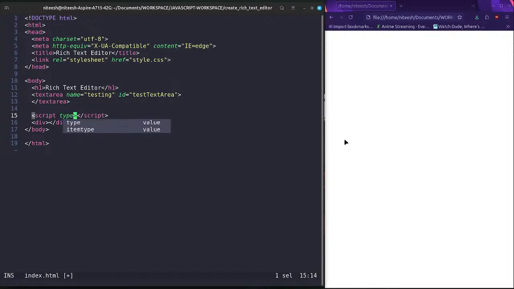Let's load the JavaScript file first, and after that I will be adding the JS file. I'm thinking of using TypeScript, but right now, in this stream, I will be using JavaScript. So yeah, .js. Cool. I hope it is working now.